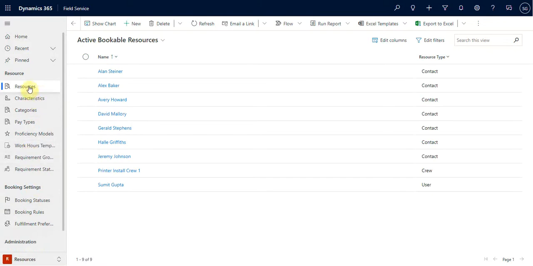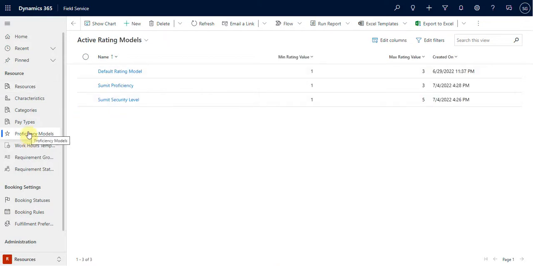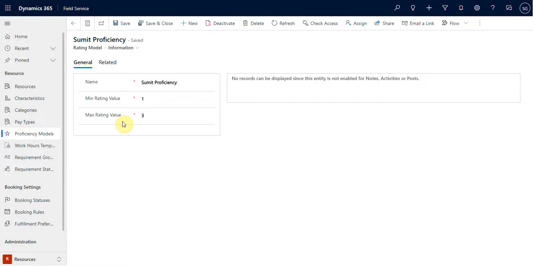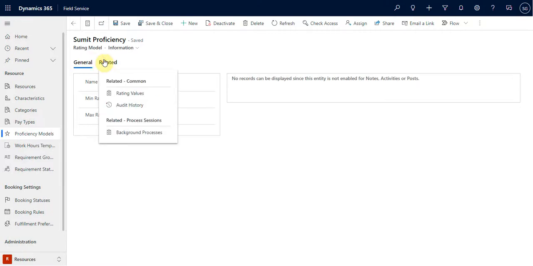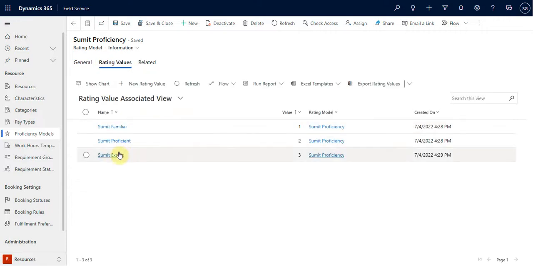Now in here, resources, somewhere here, one second. So we have the proficiency model. In the proficiency model, I am defining what the proficiencies are and what the security levels are. I am defining the ratings like minimum rate and maximum rate, and to each of these I am defining the rating value also. Like if someone is familiar, then it would be considered as 1. If someone is proficient, then it would be considered as 2, and if someone is an expert, then it would be considered as 3. So these are my proficiency models.